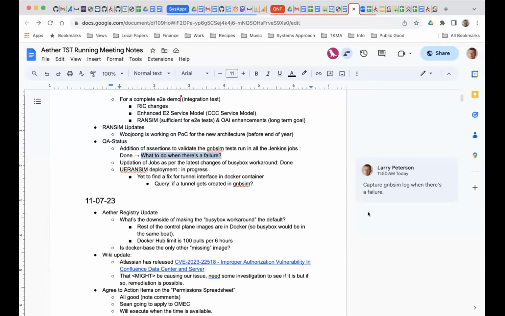Yeah, we have seen a few issues earlier while the Ether registry was down, and we had a workaround for that. Larry has already added that workaround in the repo itself. So we have updated our existing jobs with those changes, and we have removed the changes that we were doing for that workaround.